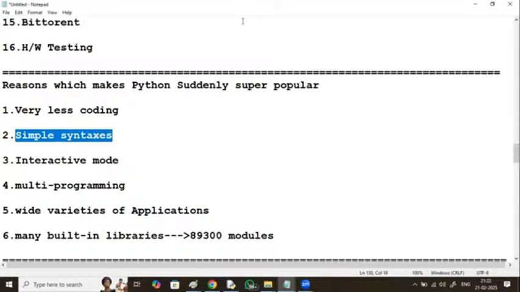So the task: accepting two values from the user keyboard and performing addition. Right? First, I'll write using Java. Later, I'll write using Python. So if you have knowledge of Java, you can just check with the following code.